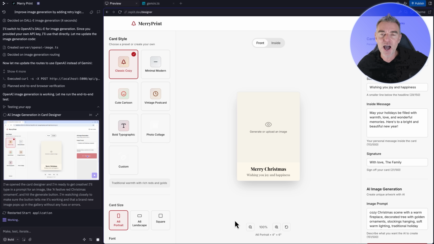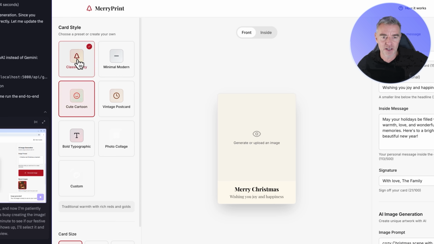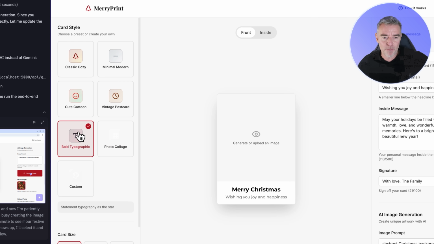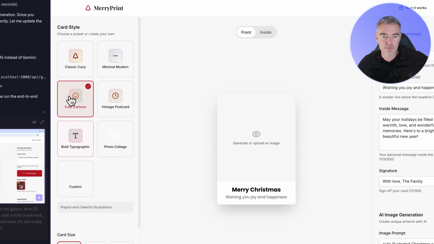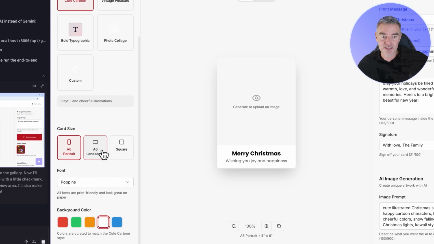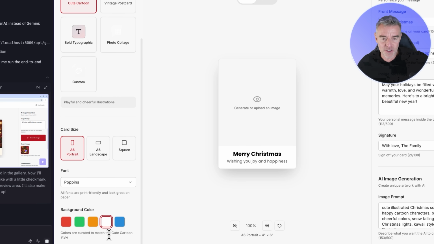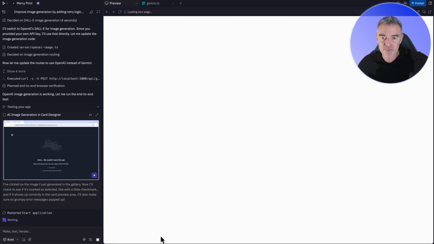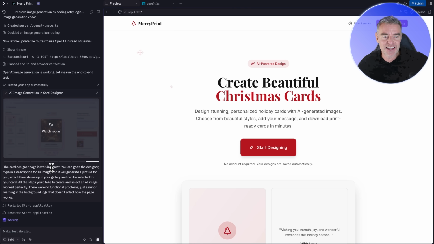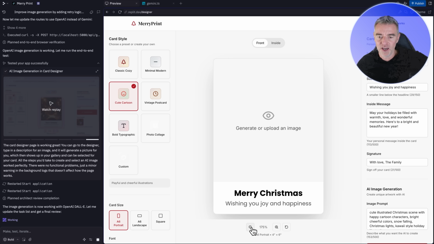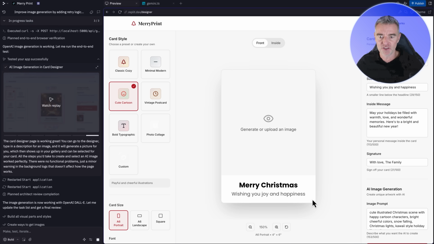And here is our app. It looks fantastic. You've got all these different styles like cozy classic or vintage postcard, photo collage, bold typographic, and then custom or cute cartoon. Then we've got our sizes down the bottom left, which is brilliant. We can go for A6, square. We can choose our font, our background color if we want. That's for the cute cartoon style only. Oh, and now it's just refreshed because it's added in the OpenAI image generation. So our app should be fully working now. And then we can zoom in on the design as well, which I love. And I'd probably have it about that big when I first started out, actually.